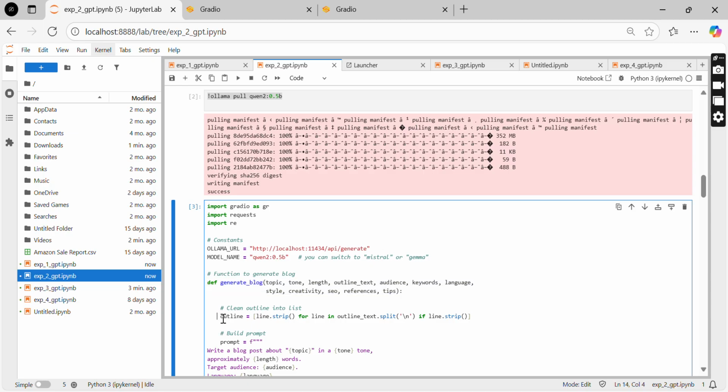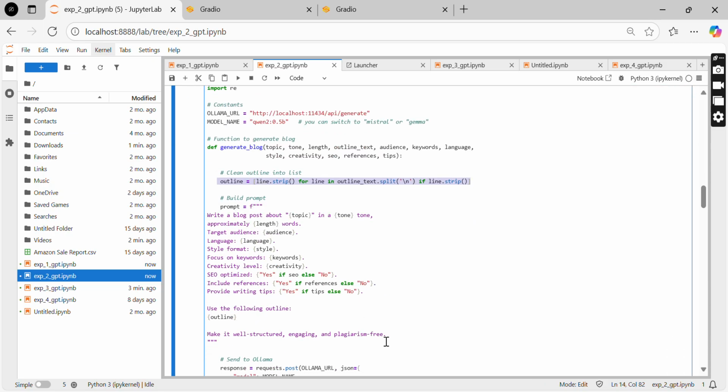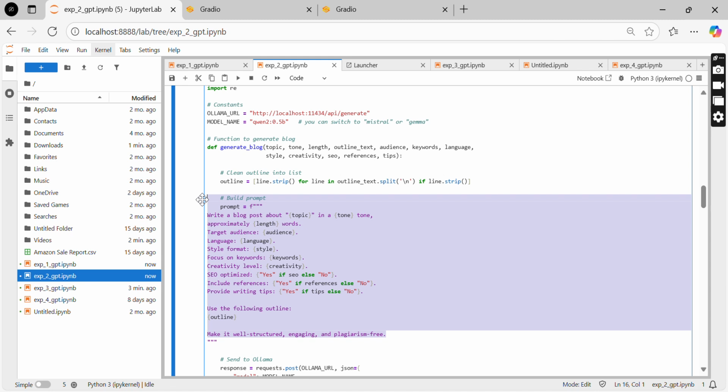Here, I clean the user's outline input by splitting it into a list of bullet points, one for each line. This helps the AI generate a blog that follows a proper structure like introduction, explanation, and conclusion.